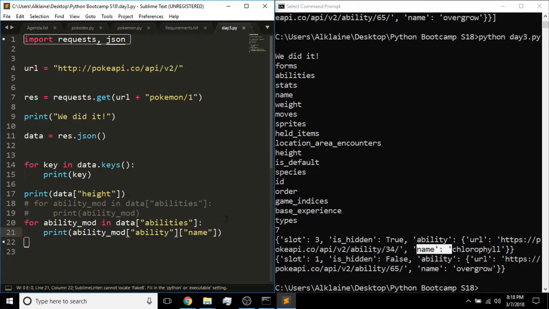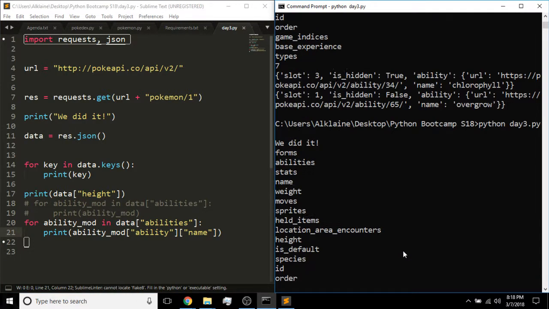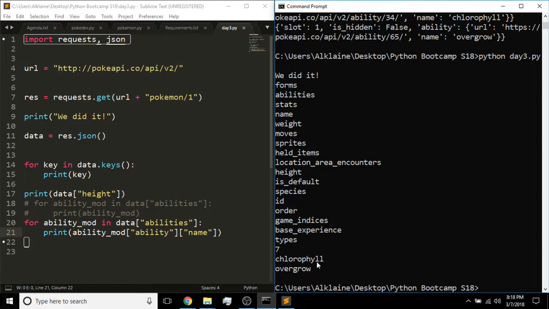Now the reason I did it like that, it's a little bit weirder how I just replaced data abilities with the ability with the ability mod. It's because I'm substituting whatever object I just got with ability mod. It makes it a little bit easier to read. So if you run this, you're gonna see it's gonna say it's chlorophyll and then overgrow after our 7.